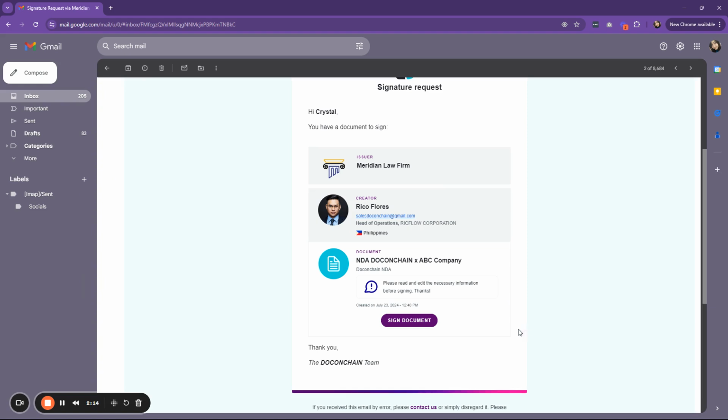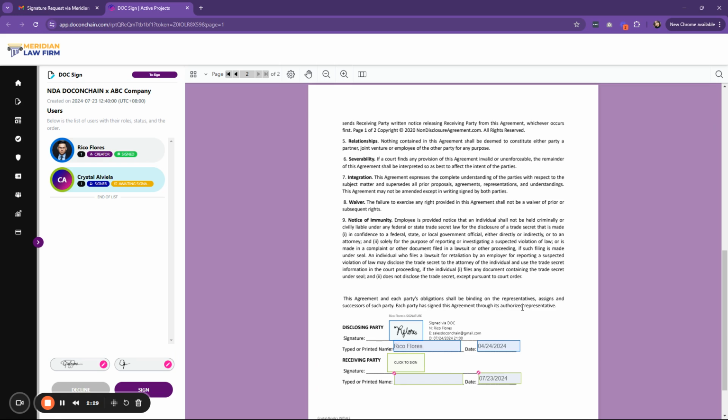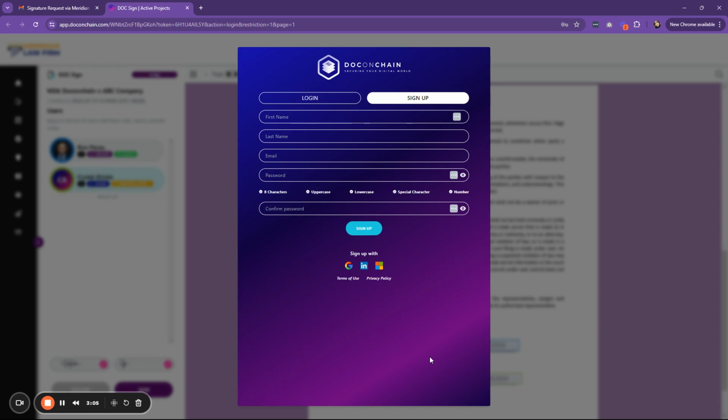To sign a document, just simply click here and you will be redirected to the document for no account creation, or to our sign up modal if account creation is required. This means that you need to sign up first or create an account with DOCONCHAIN before finally viewing and signing your document.